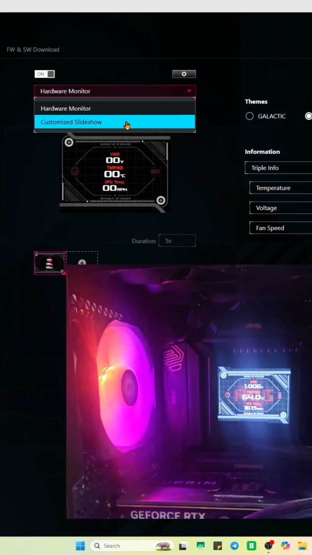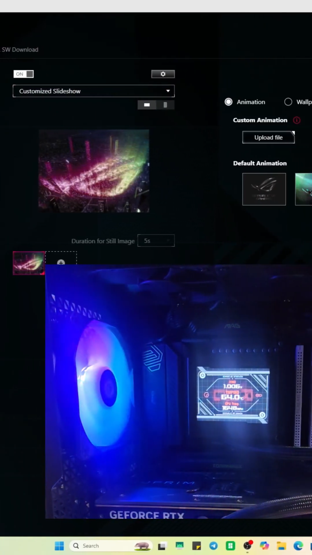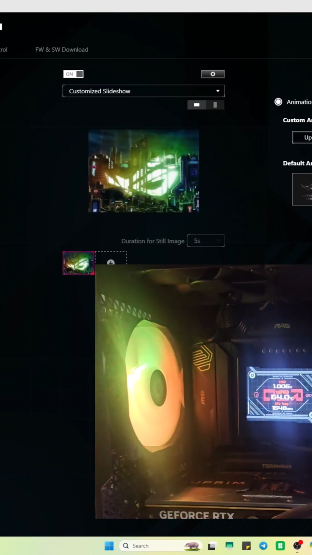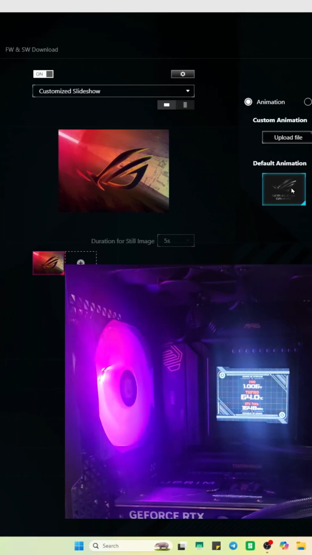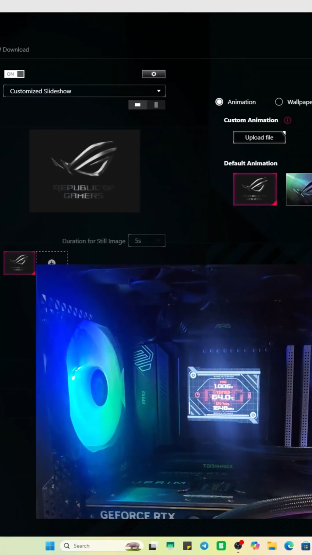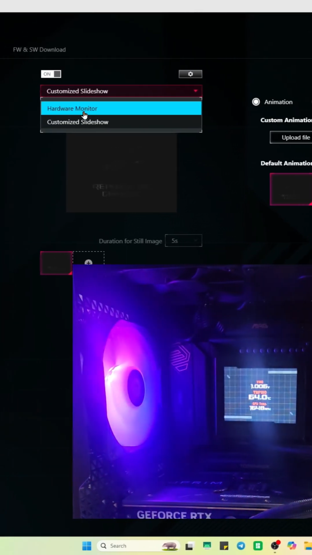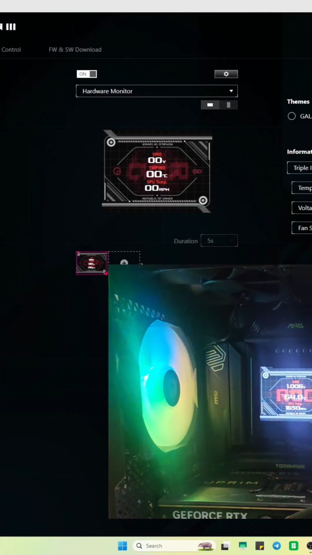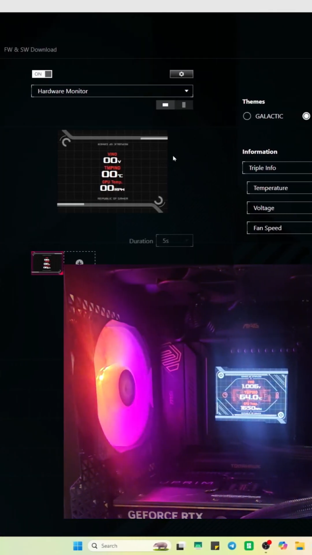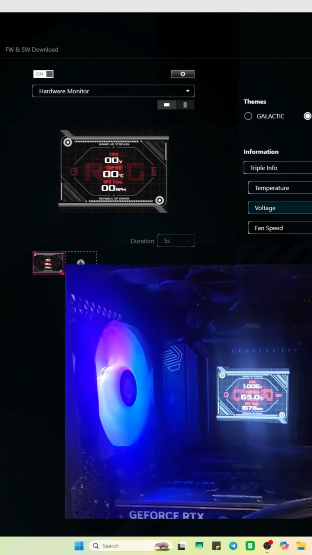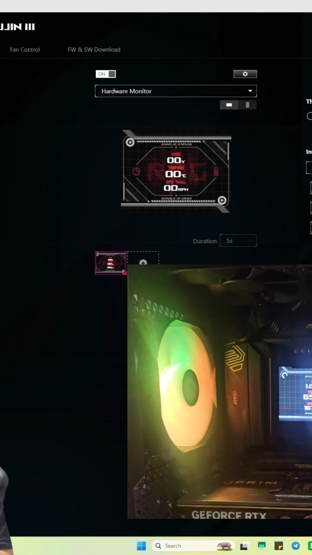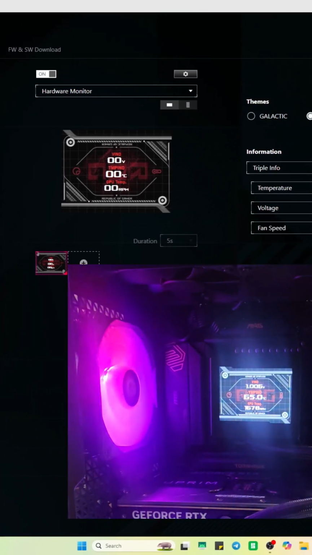Now here you could do a customized slideshow, right? It doesn't have to be the one that they currently have. You could actually set up different ones that they have. Like I said, you could display your own, duration 5. You change it to a couple seconds, but I'm gonna do hardware monitoring. Like I said, you could add your own backgrounds to it and your own fonts. It's limited, but it actually gives you good information.